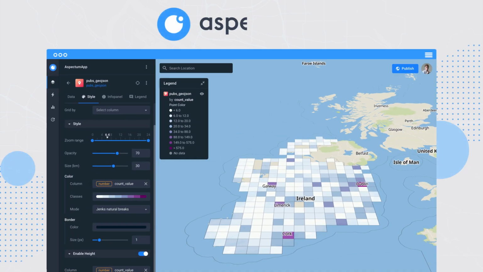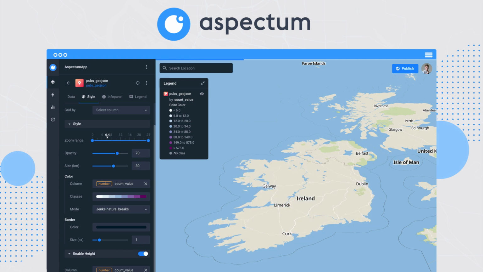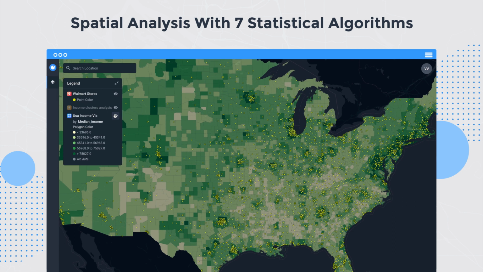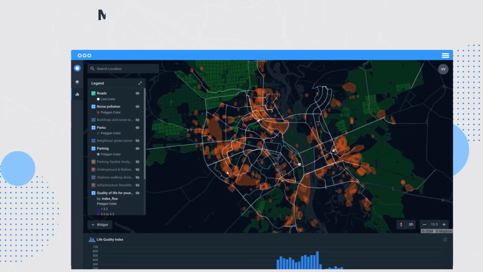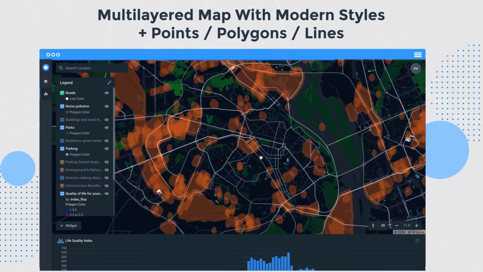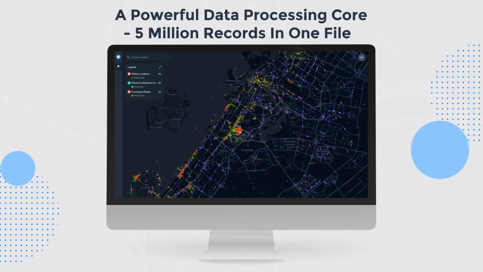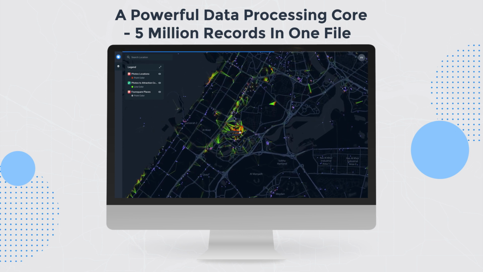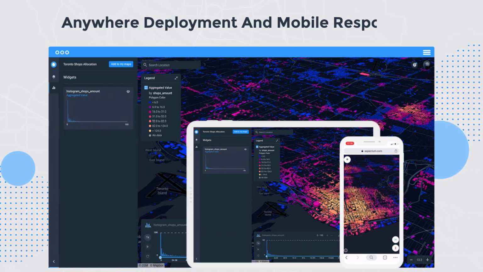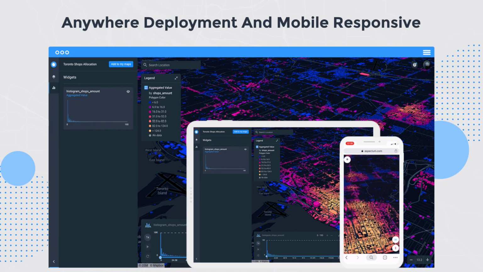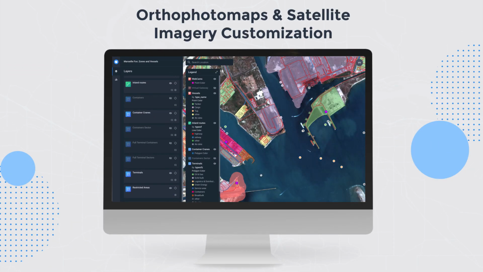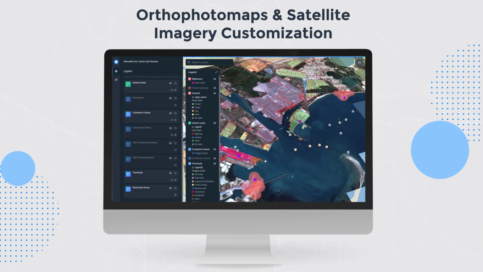Aspectum provides you with a cloud-based platform for interactive web map creation with an ability for spatial analysis with 7 statistical algorithms, multi-layered maps with modern styles, points and polygons or lines, a powerful data processing core, 5 million records in one file, anywhere deployment and mobile responsive, orthophotomaps and satellite imagery customization.